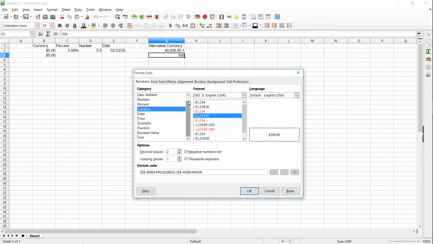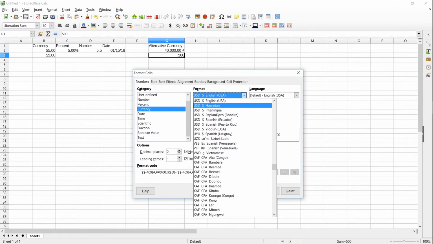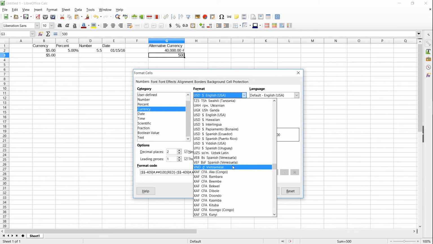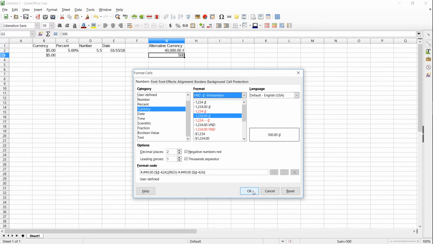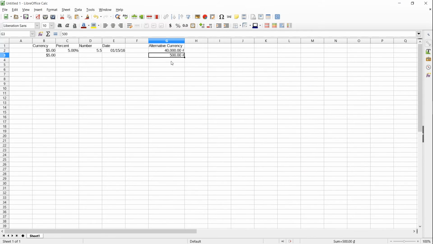But you can go to currency and change the currency format to another type, such as the Vietnamese dong. So I'll just go ahead, select that there, leave it at defaults otherwise, and now it's not 500, but it's 500 dong. And that's all well and good.